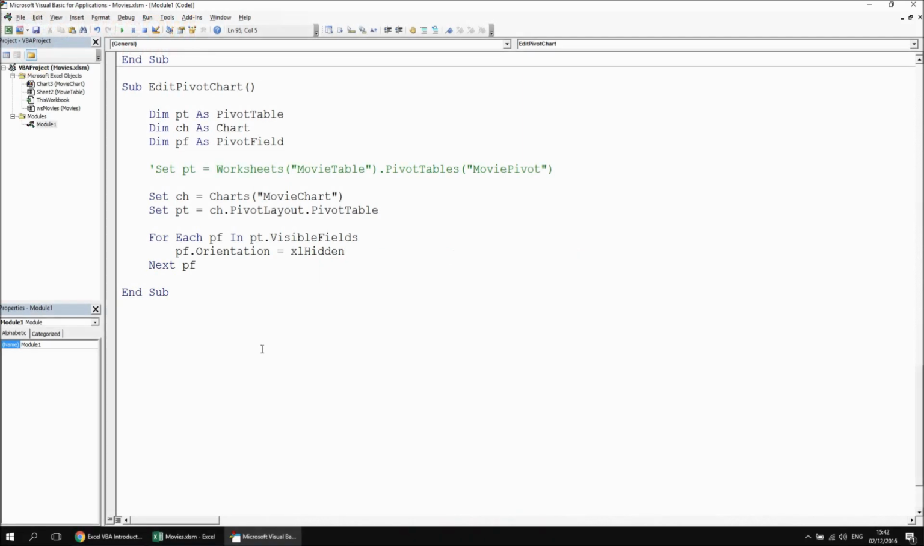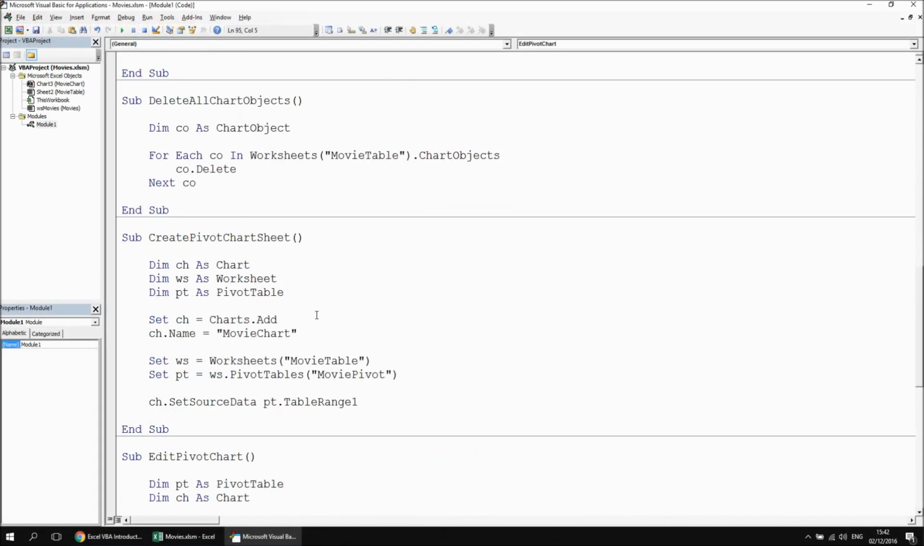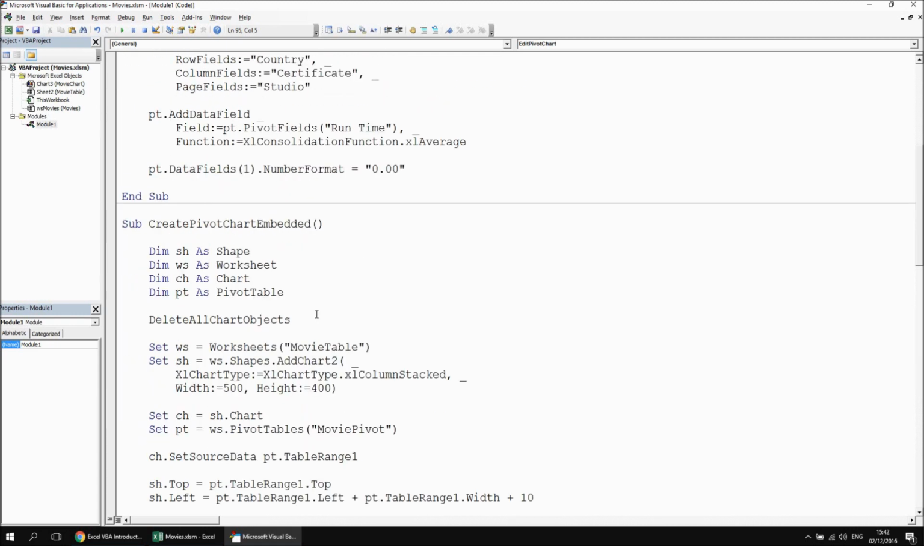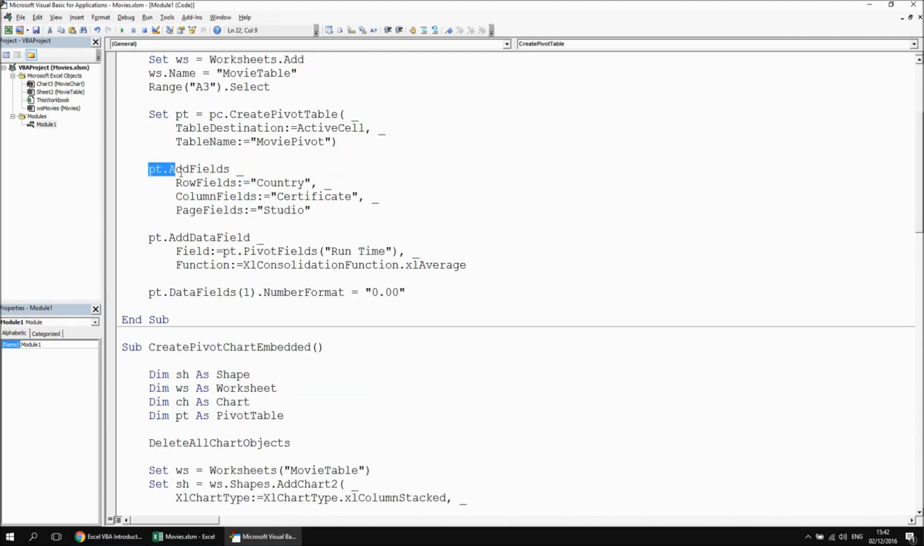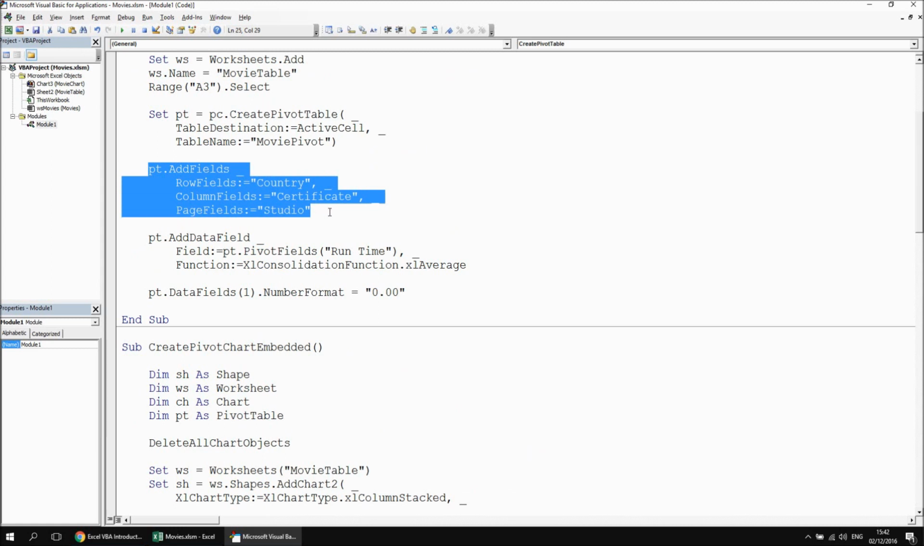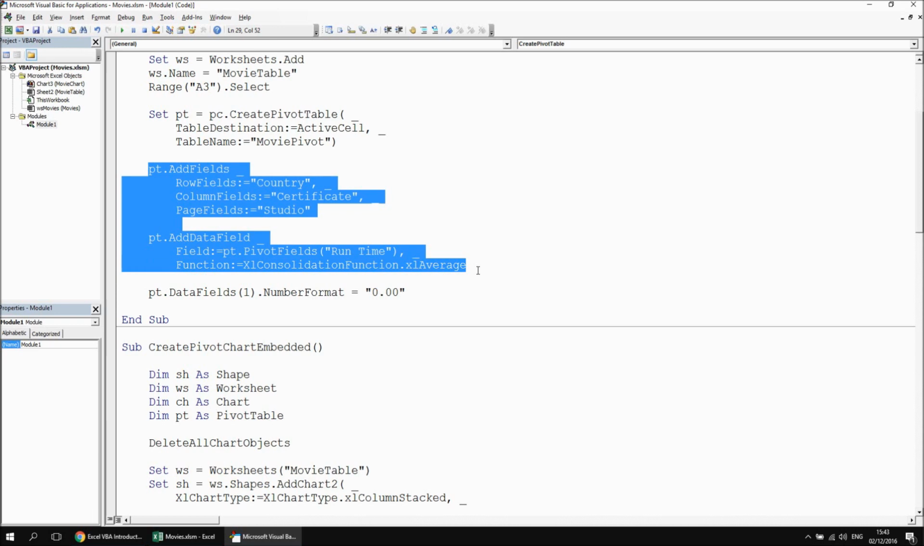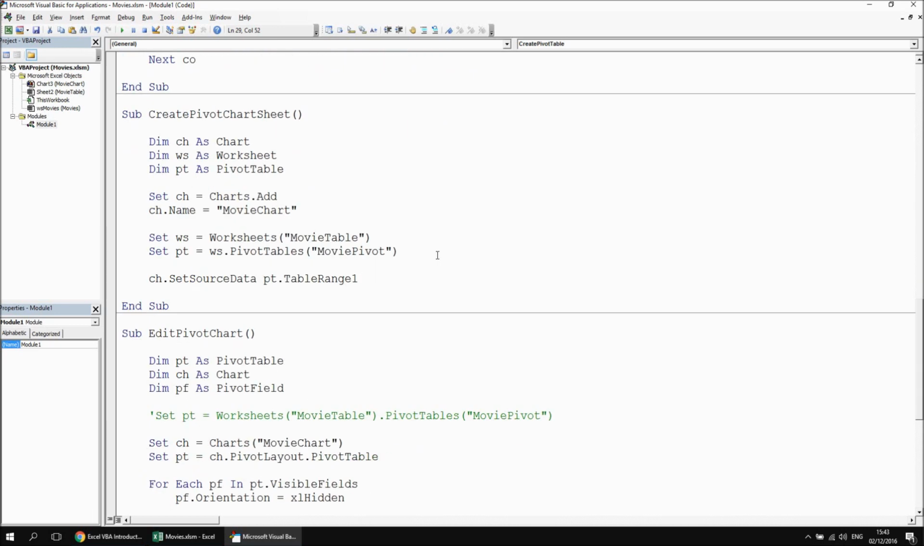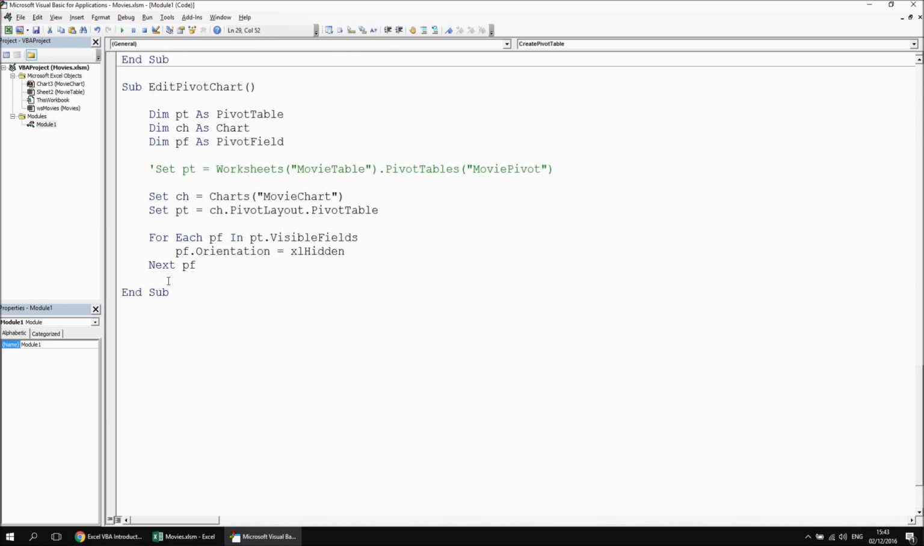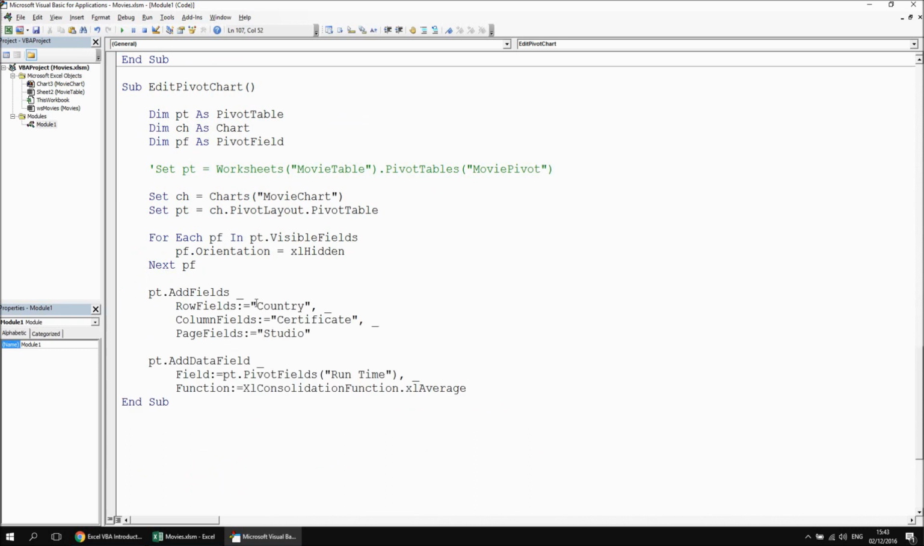What I'd like to do now is replace the fields I've just removed with some other fields. The simplest way to do that is to head back up to the code where we added in the pivot fields earlier on. So I'm going to take the AddFields method, and in fact the AddDataField method there as well. So let's take all of that and copy it and then paste that down into this edit pivot chart routine. So rather than having the row field set to country, I'm going to change the row fields so that they're set to studio.